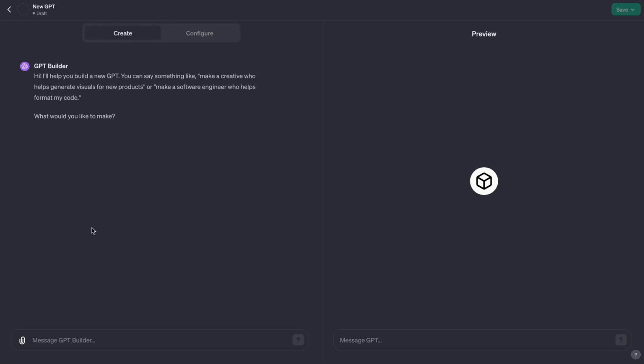So in the GPT builder, we have two options. The first one is create. The create method allows you to insert prompts, and based on those prompts, everything will be automatically set up for you. So you tell the GPT builder what you want, and it's going to create a custom GPT for you based on those prompts. But there's one more option, which is the configure.